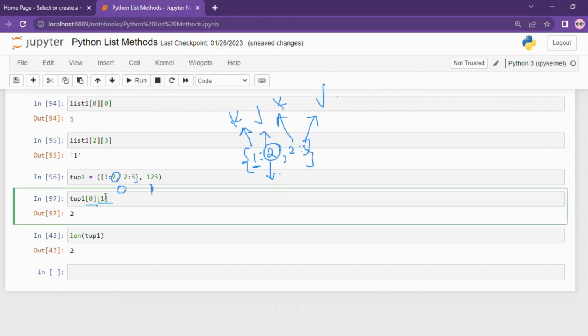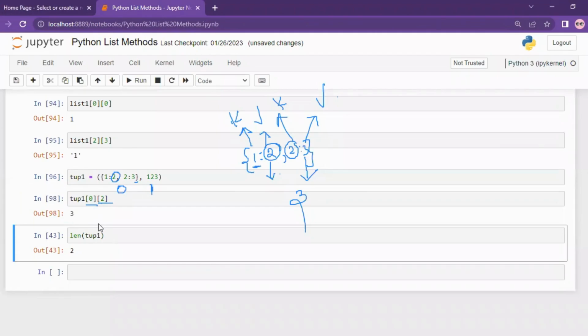But if I write 2 in here, which would indicate this 2 key I'm writing there, the value would be 3. So let me run and show that as well. So 3 has been returned now.